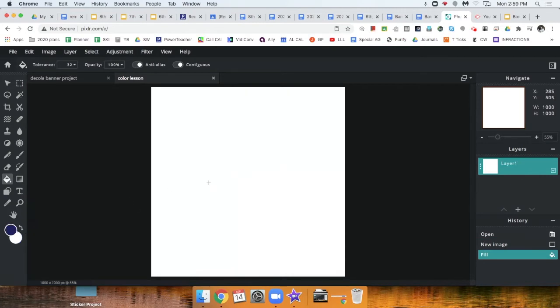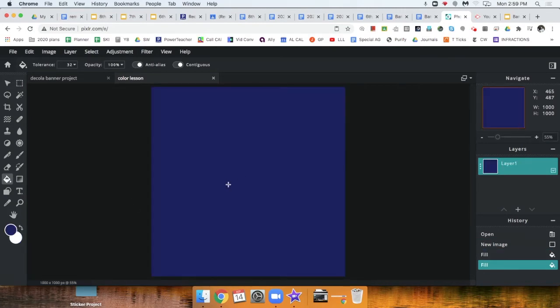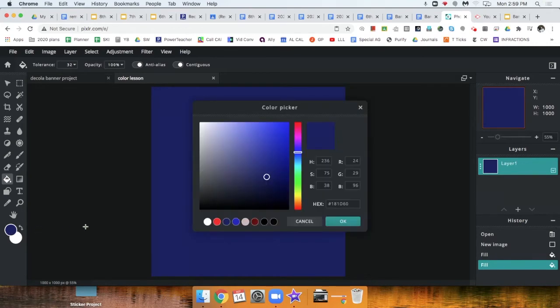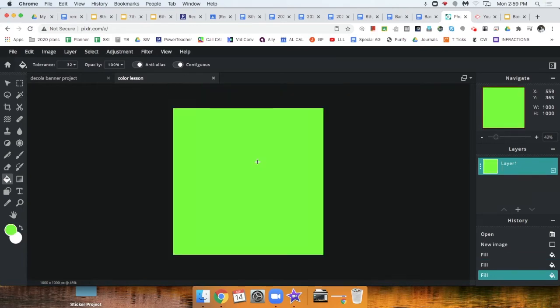We can switch the colors, and it'll do blue. We can choose another color. I don't know, lime green, for example. Green. So on and so forth. Amazing.